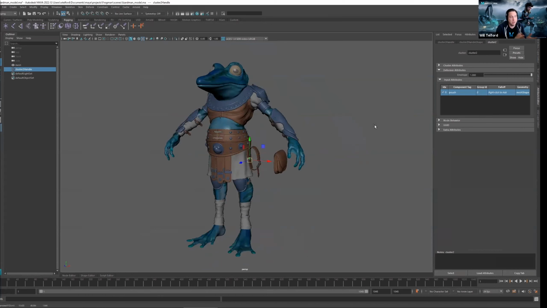I can give it the name of a component tag that exists on this character. And right now I'll give it the name pouch. Now this is an expression. So I can actually say, give me pouch plus strap. So it's Boolean operations that you can perform. I can say pouch plus strap minus belt, and that one little piece pops back.